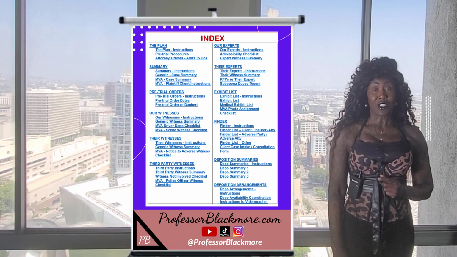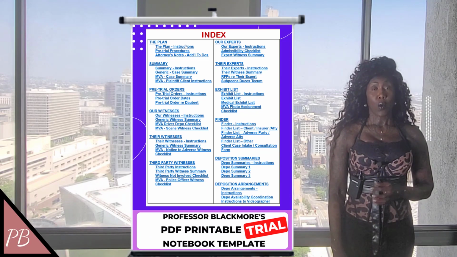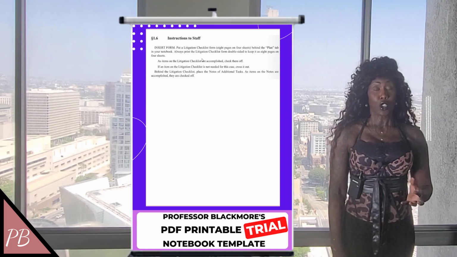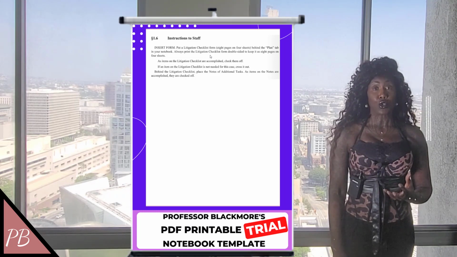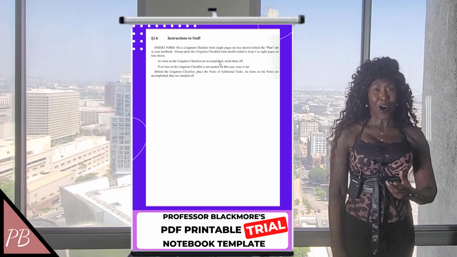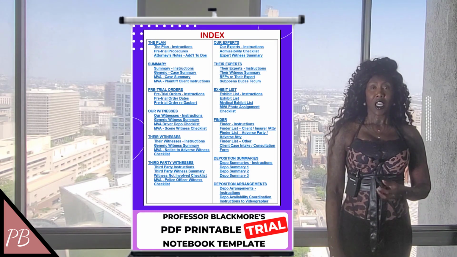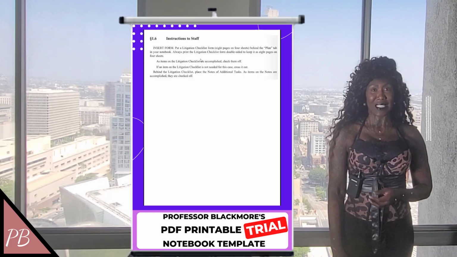So the Buckland's trial notebook setup starts every section of the trial notebook with instructions, so that if you have staff in your office helping you to construct your trial notebook, then they'll be able to use the instructions to make sure that all of your objectives are met, and so all of the subsections are completed correctly far in advance of your next trial. Now, the first section in the trial notebook is called the plan. So when you look at the plan section, for example, the first subsection is going to be the instructions.